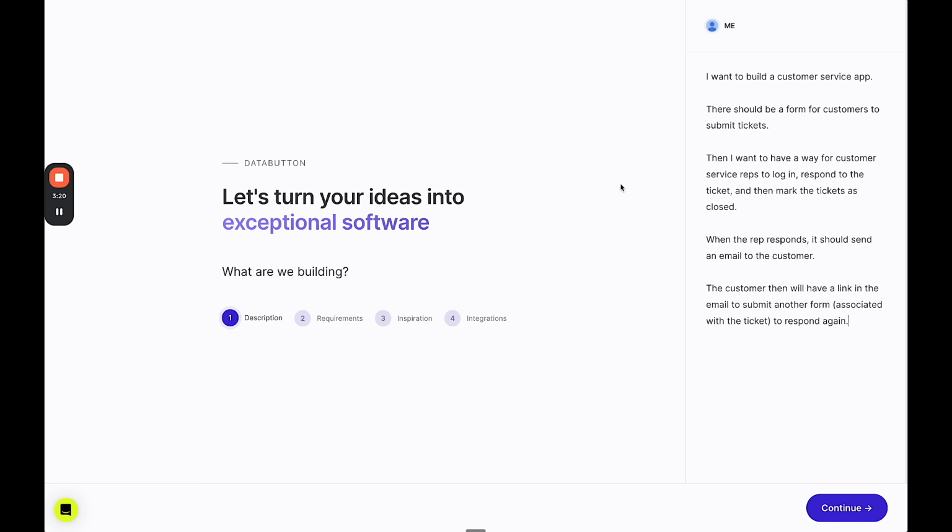We're going to build a customer service app, and the prompt I'm asking to create is to have a form for customers to submit tickets, and then we want the customer service reps to be able to log in, respond to the ticket, and mark the ticket as closed. We're going to want the rep to respond and send an email to the customer, and then the customer will have a link in the email to submit another form associated with the ticket to reply.